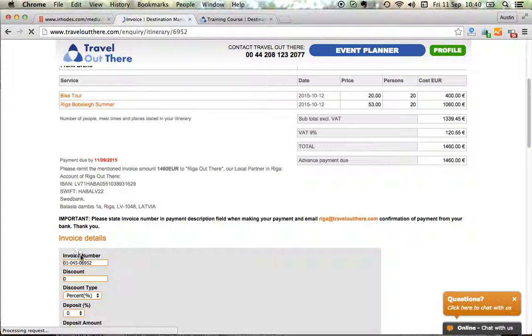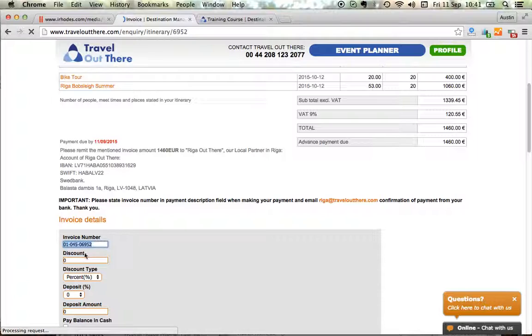Now, invoice number. This is a number generated by the system. You can edit this, but it is actually quite logical. It may not look it, but it is. The first number represents your city, so that will always be a constant. For Riga, it's 01. The next number is a sequential number, so the next invoice that is generated from the system will be number 46.